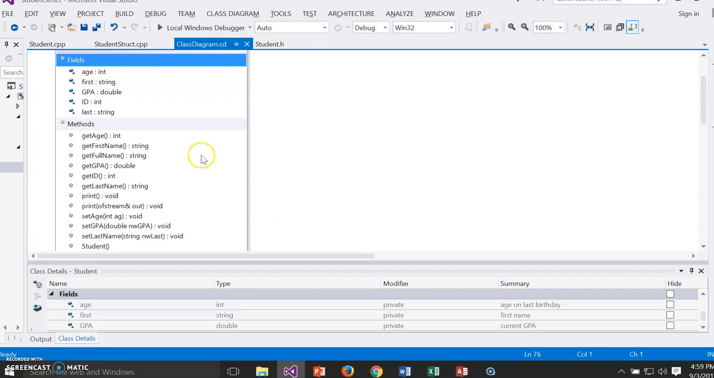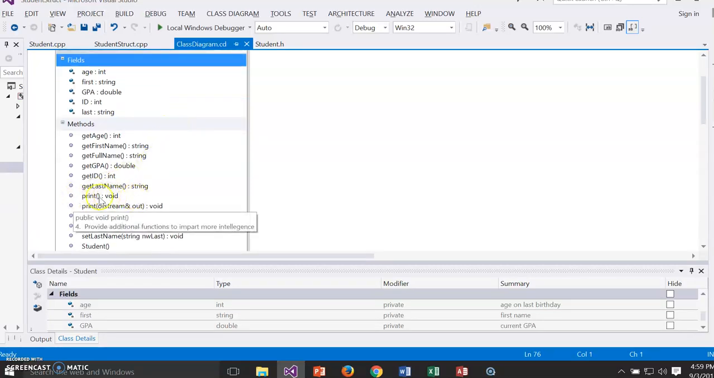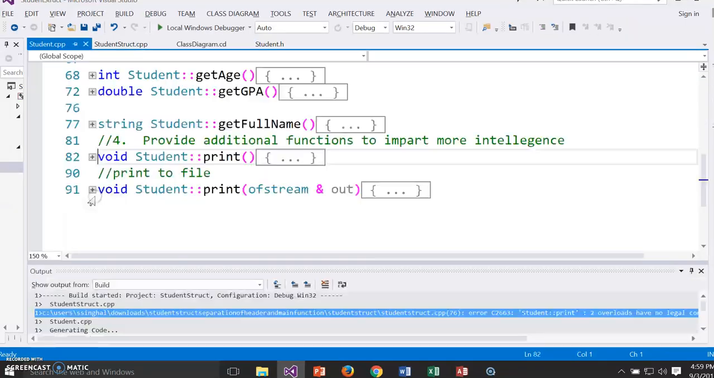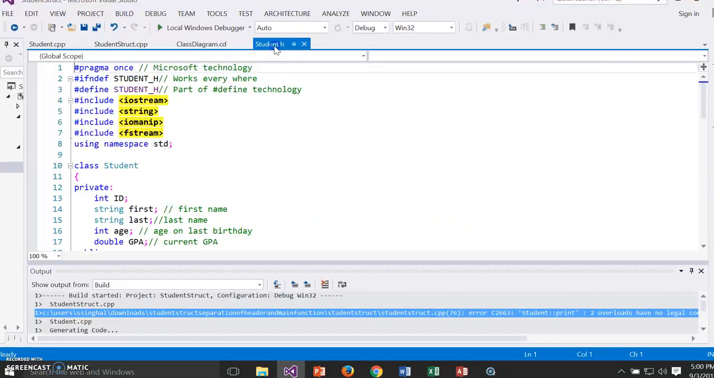Here's my Visual Studio. I have a class called student. It has data members age, first name, GPA, ID, and last name. These are alphabetically given. I have a print function that prints student data to console. Let's look at the function definition and prototype. This is the function definition in the student class. Void print. You can go to the header file and look at the header information.